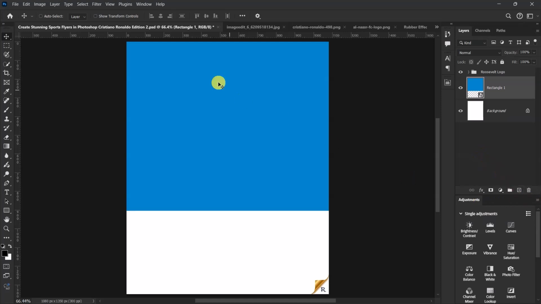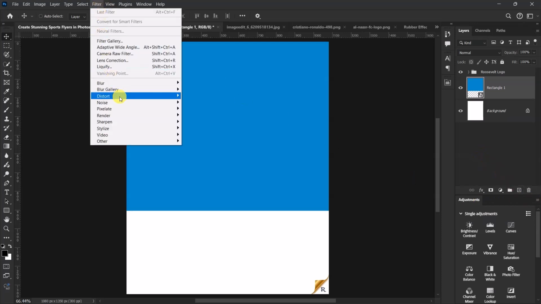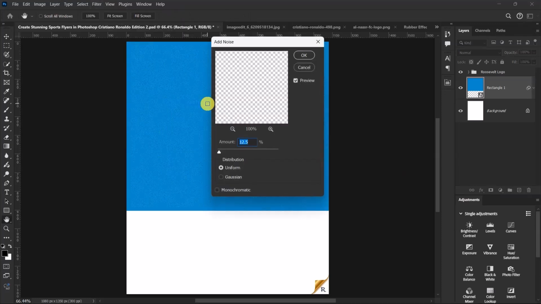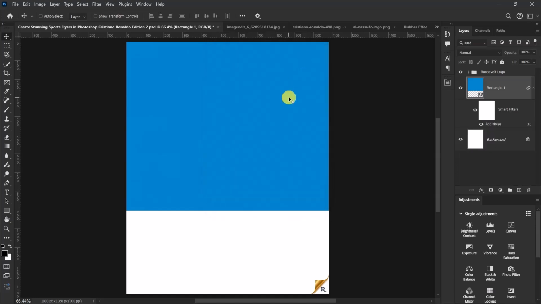Now go to filter, noise, and select add noise. Over here, let's give it a noise amount of 1 and make sure that it's set to uniform, and then check the monochromatic over here and click on OK. Yes, I think this is good.